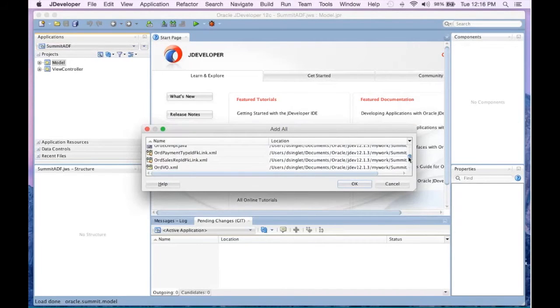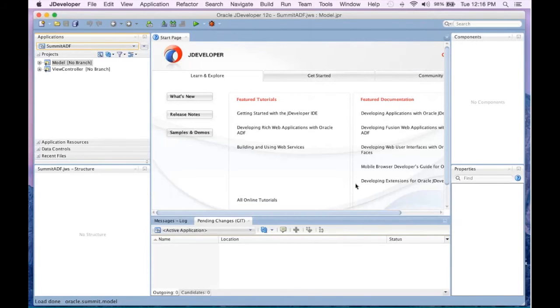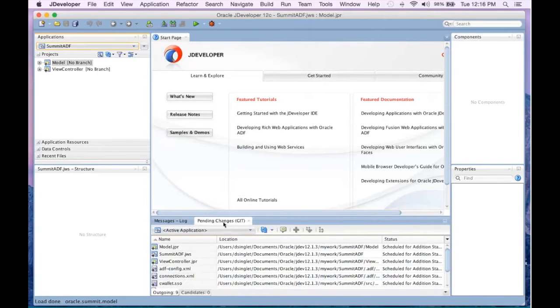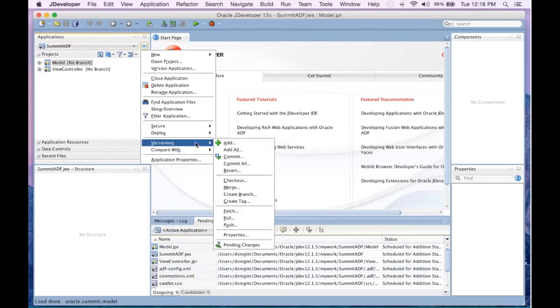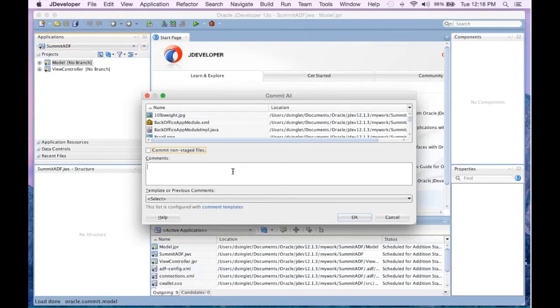These are all the files that we're adding in here, all from my model project, my view controller project. And you can see I have a lot of files here, my pending changes as well, as expected. So now from the application navigator, I can actually commit all of this to my local repository. So I'm going to just go here and do this now. And I'm going to say that this is my initial commit.